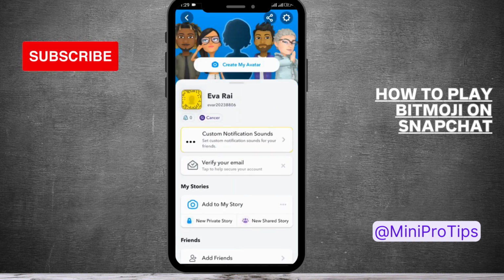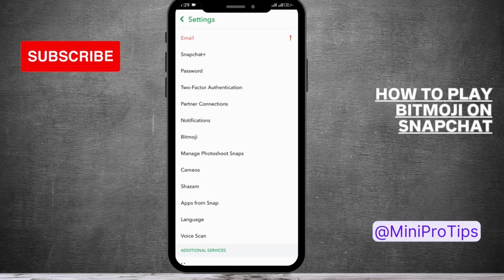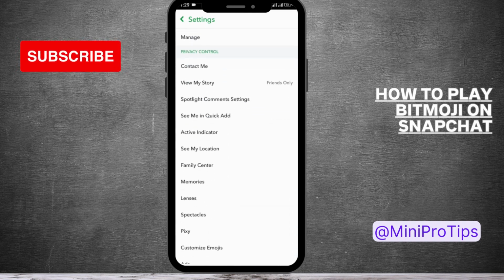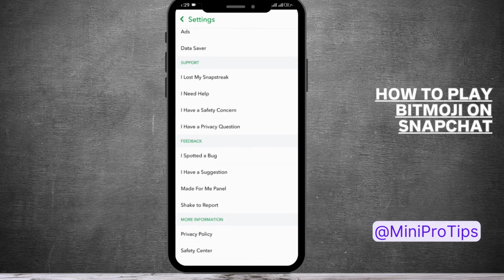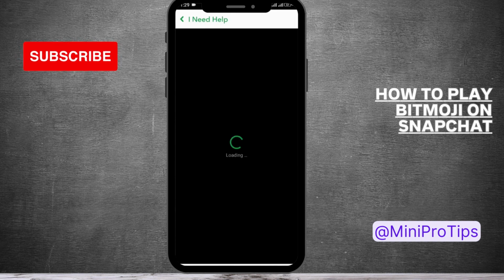You have to further go to your settings option in the right upper corner. Further, here are no settings for playing Snapchat games. So for that, you have to scroll down a little bit where you'll be able to see the I need help option under support. Simply tap on that.